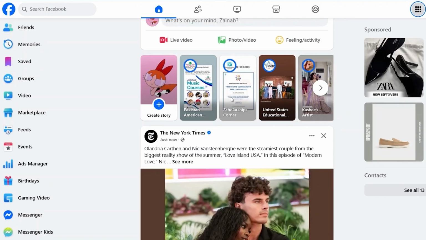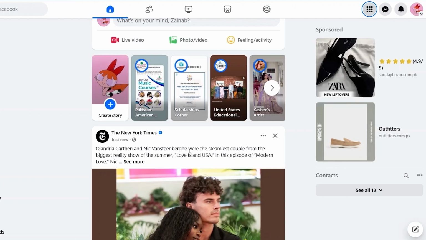All right, so once you have successfully signed into your account, you're going to go to the top right corner, and over there, you're going to see this grid-like symbol. There are these four little circles here. The first one is the menu. So you're going to go there and click on that.